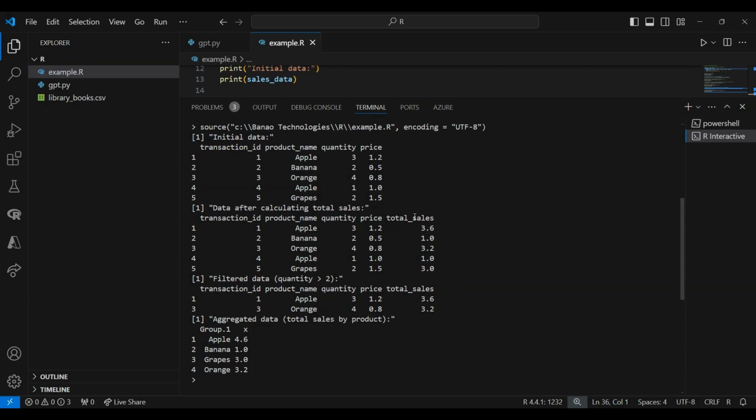In conclusion, basic data manipulation plays a vital role in extracting meaningful insights and driving informed decision making across industries worldwide.